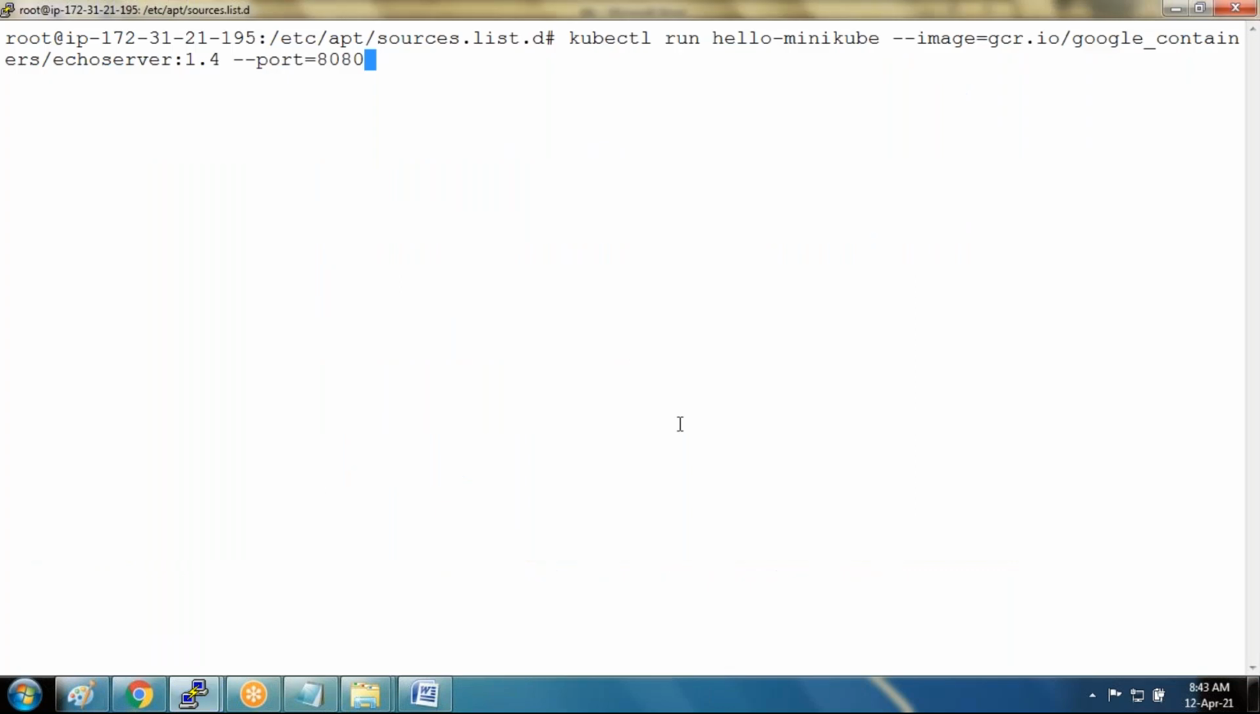So instead of cubes, hello, I'm just changing my pod name. What I'm trying to do is create a pod. That is the command regarding kubectl and the pod name. What is my pod name? Let's say hello pod.